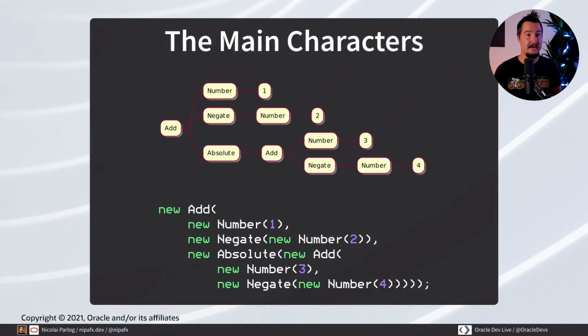If we have this tree that I showed you earlier, then this is how you would represent it. So you could see that it's a very, very close representation. You will have a new Add node, and then you give it 3 children. That would be the Number node that takes 1 as a constructor argument, and then also a Negate node that takes Number. Oh yeah, I should add.